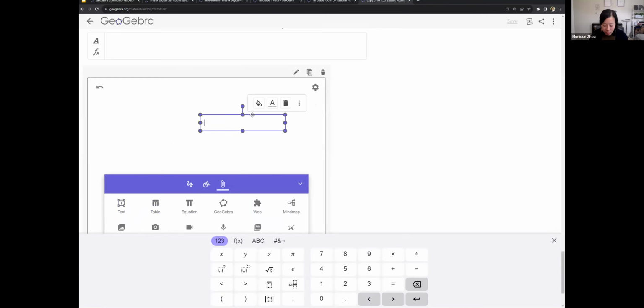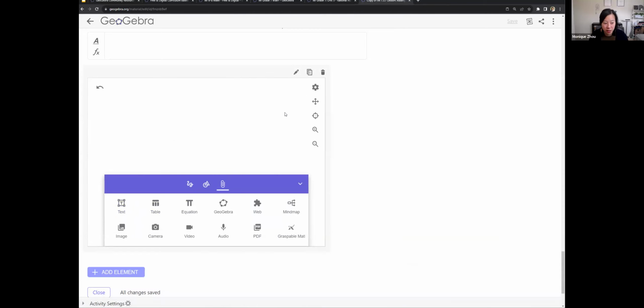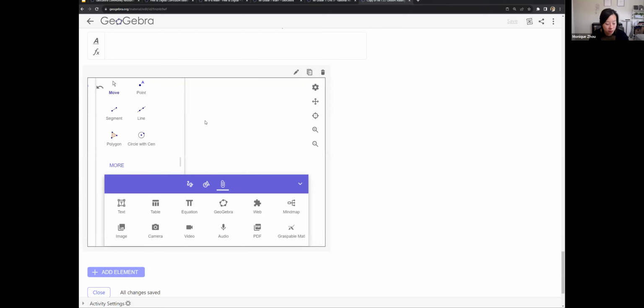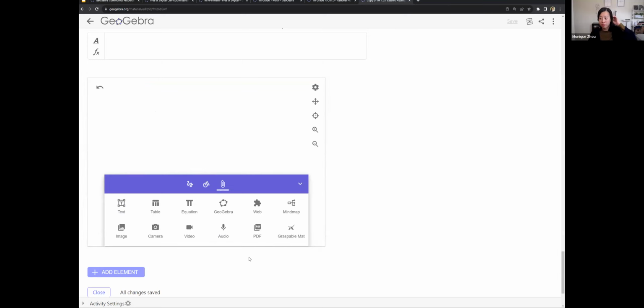I know typing math can sometimes be difficult and slow them down, but that's a way to help them insert math. You can also insert a GeoGebra calculator in there for them to show some of their work. And there are also other video, audio, PDF, and image features.